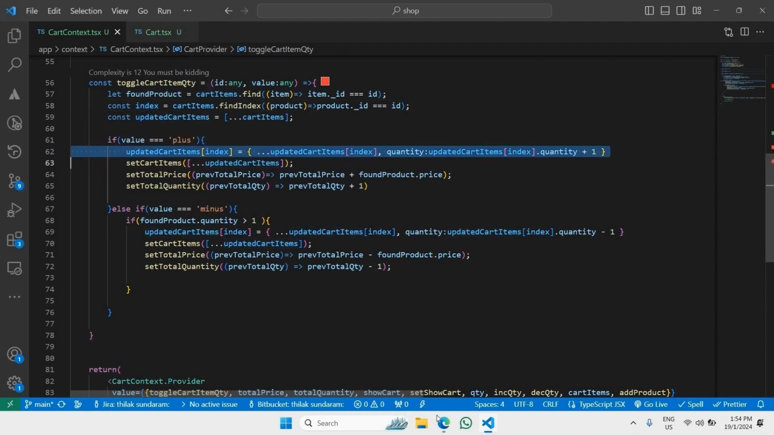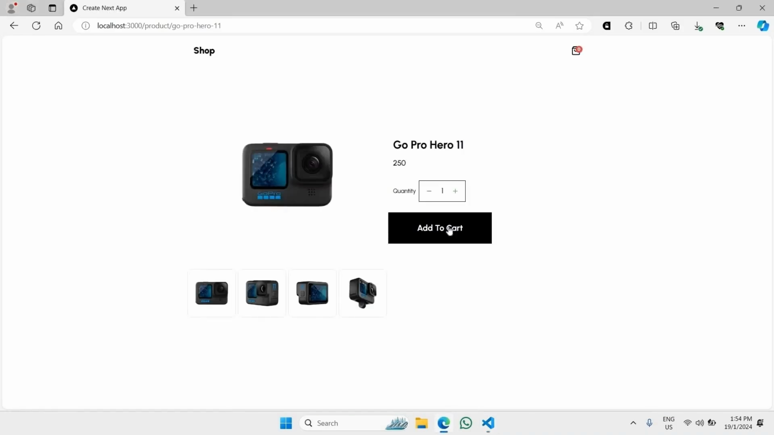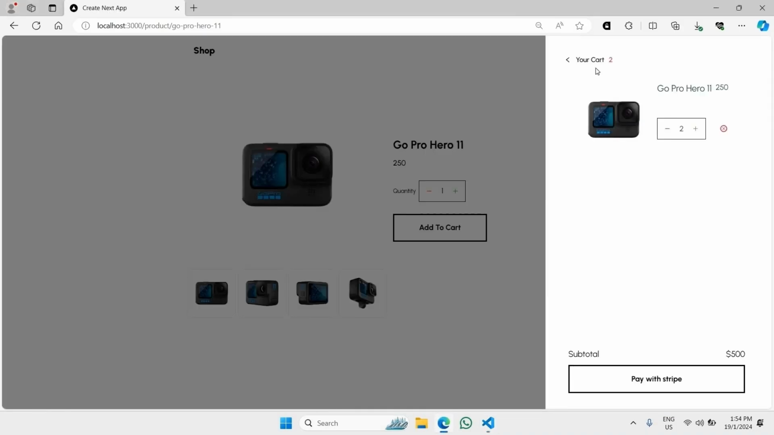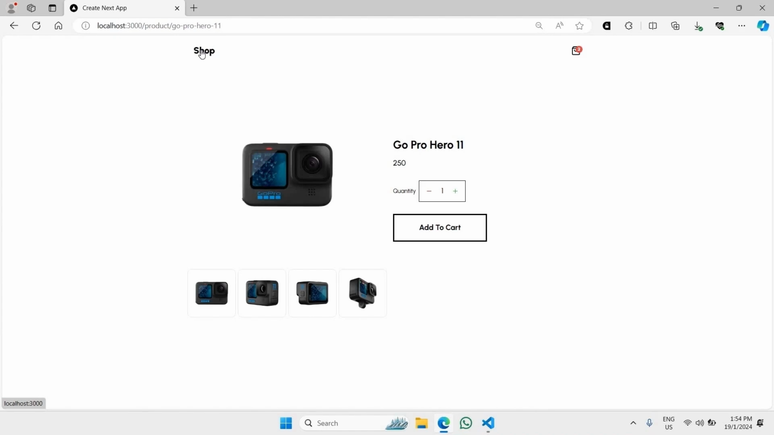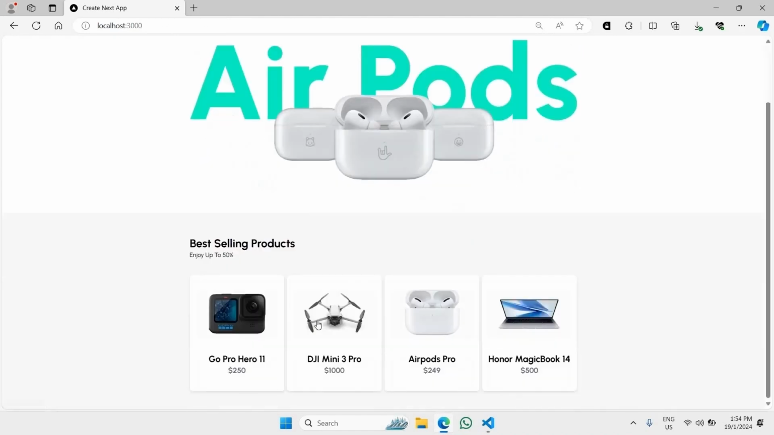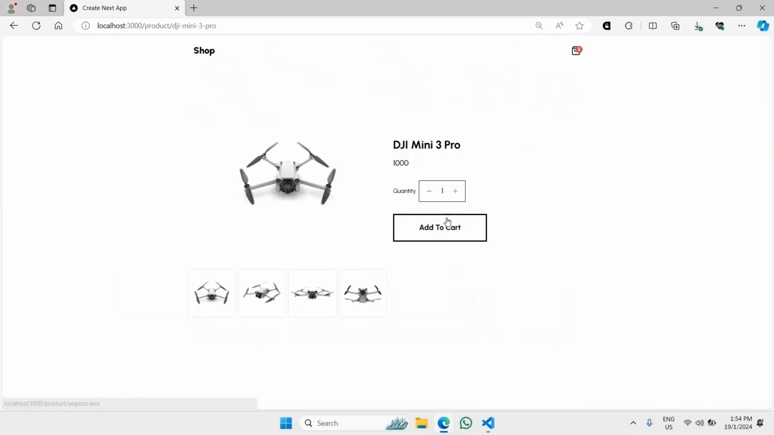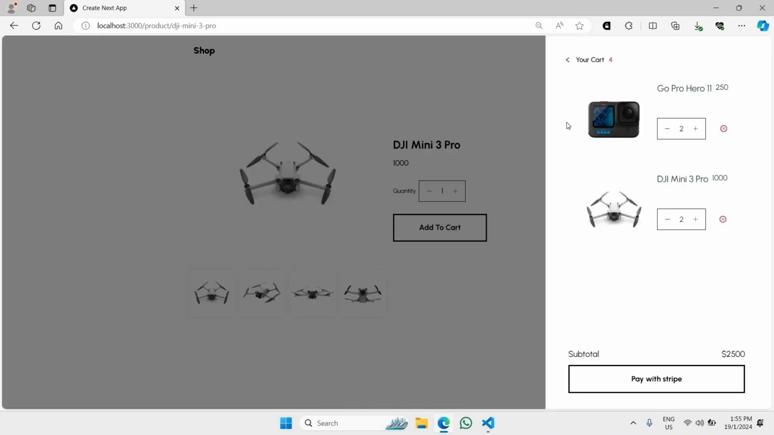And let's give it a check in our browser. Let me just add this particular item to cart, and there should be 2 right here. And let's add another product. And in this case, it's going to be a different product, which is DJI. And let me just add 2 products at the same time as well. And as you can see here, there's 2 of this item and there's 2 of these items. And as you can see right here, the product's total price is also reflecting correctly.